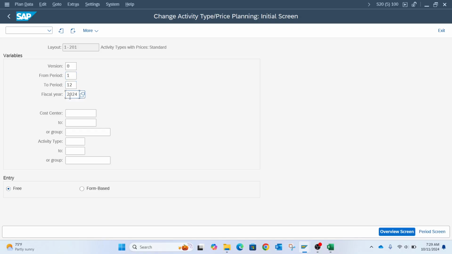Fiscal year is 2024. Cost center, just pick one cost center. I'll go inside. Overview selection. It's telling me activity type. Okay, activity type. Let me say baking. So baking is an activity, mixing is an activity. You know, I said we have done something for, does not exist.